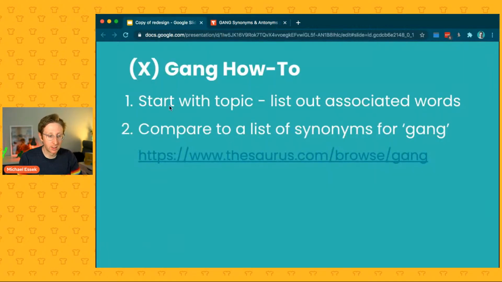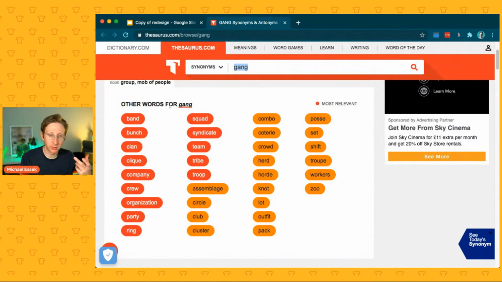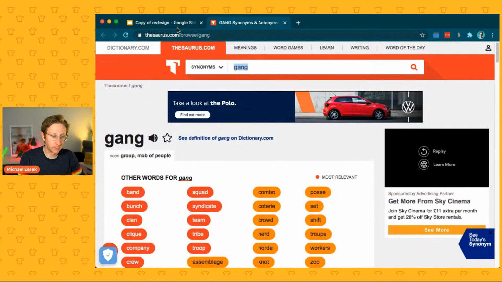So what you would do then is you've got your list of words, and now a list of synonyms, and you can simply run through the list looking for alliteration. So looking for where the sounds of your word and of the gang word, the synonym, would match up. For example, if we had Bitcoin, we could go for Bitcoin band, or Bitcoin bunch, or crypto clan, or crypto clique, or crypto crew, or something like that. So you see the idea here. Once you've got a list of words, you can run through your synonyms and just look for any places where they hook up and match. And that's a really simple way to come up with some ideas.